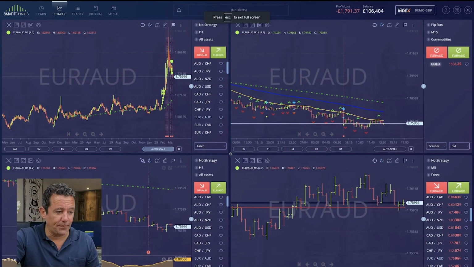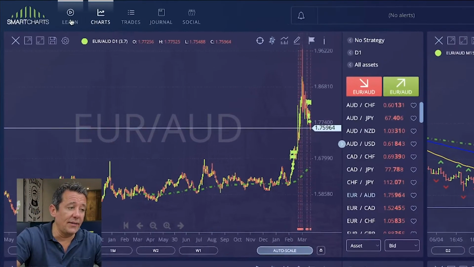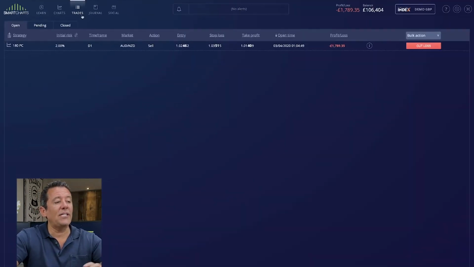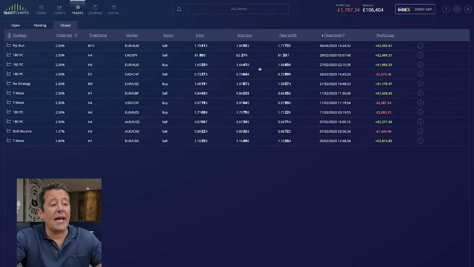Third most annoying issue is I want to have a better way to track my trading results and learn while I am placing real live trades. So let's go take a look at how we would do that in SmartCharts. Really, really simple. So regardless of what trades we've placed, and notice that this is sequential from left to right, we start with learn, then we go into charts where we do our trading activity, and then we go into trades, which is holding the trades that we're currently placing. So any pending trades are in here, any closed trades are in here.